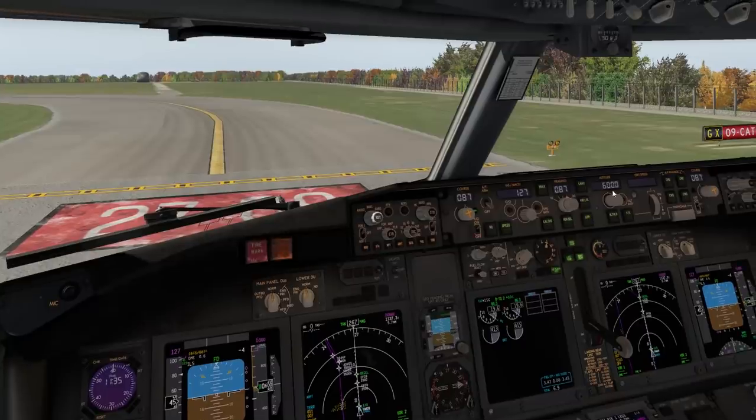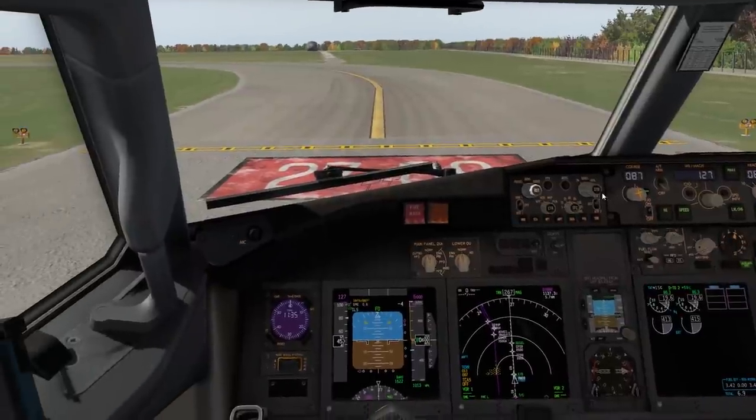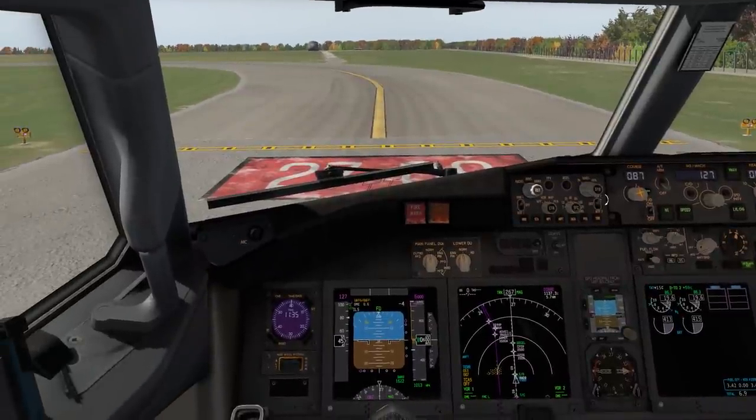Stop altitude is 6,000 feet, set on the MCP. If there are any problems, we'll climb straight ahead to the MSA, which is 3,000 feet, and diagnose the problem, and then we'll go from there. And we're now ready for departure.